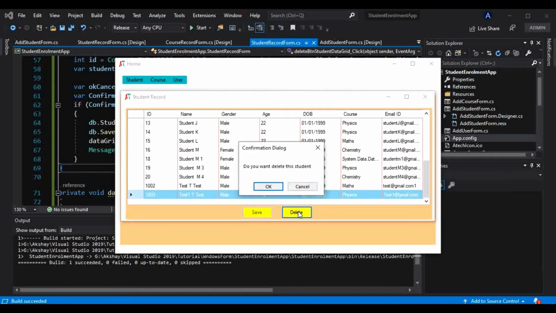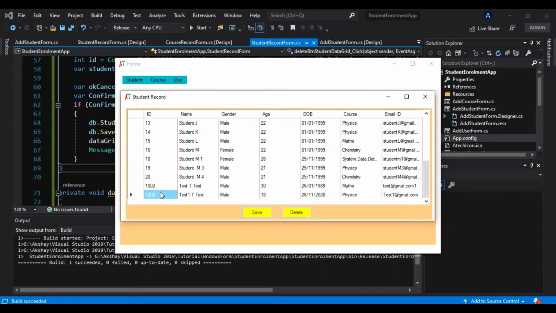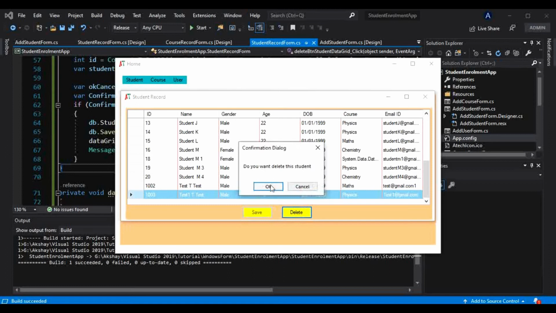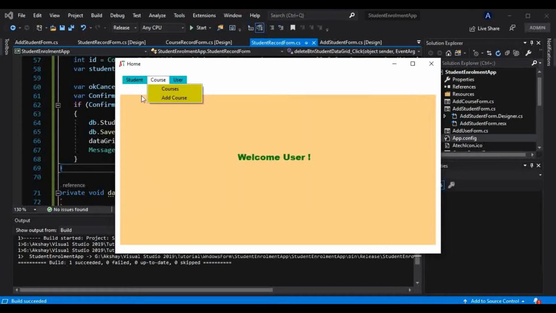But before deleting this, you will see this confirmation dialog here. Do you want to delete this student? What if I click cancel here? As soon as I click cancel, that record will no longer be deleted from here, and that will be disabled again. But if I go to this delete and click OK, that record will be deleted from there, and the message says student deleted successfully. So this is how we can create this delete and edit functionality. Now I have created this only for the student. We have to create that for this course and this user as well. Now to save our time, I have already typed this code for this course and user.